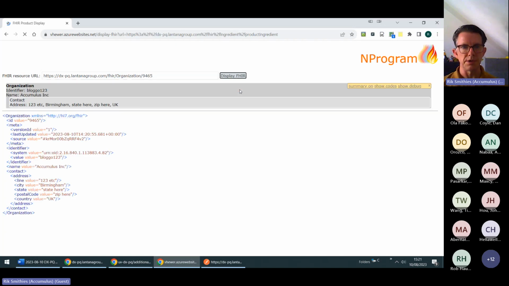Well, there it's coming. Hopefully, there we go. So that's my little organization, and I've got a new ID which I didn't make up, assigned for me, 9465. Now I'm going to connect that to my product, and I'll say that this is the manufacturer of that product.